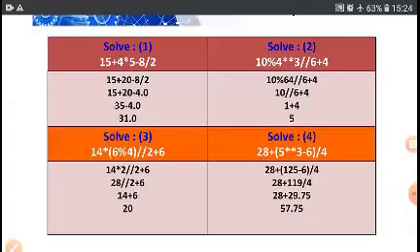Now you can calculate 4 into 5 or 8 divide 2 first, but I have calculated 4 into 5 first. 4 into 5 is 20. In the next step, 8 divide 2 is 4.0. In the next step, 15 plus 20 is 35. 35 minus 4 is 31.0. Now students are advised to solve all these examples in their copy.